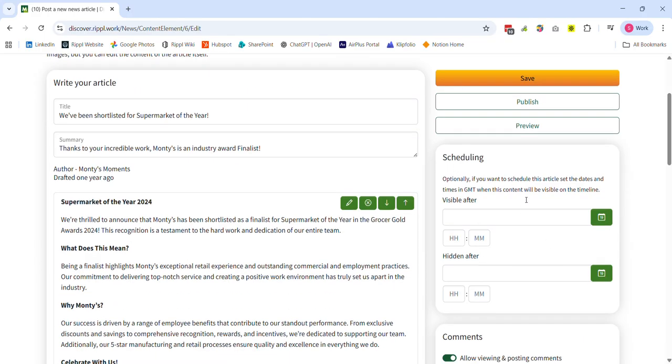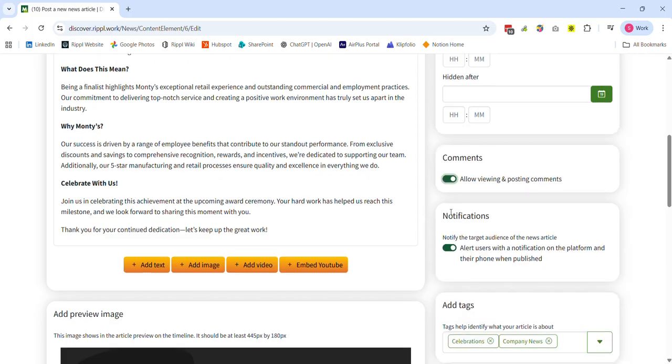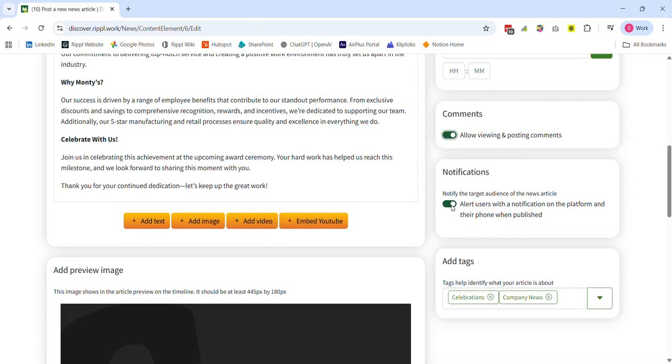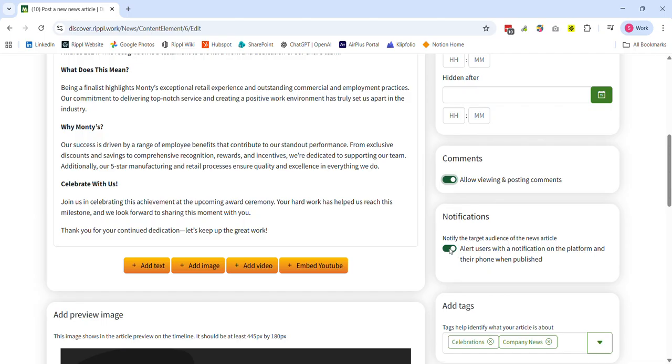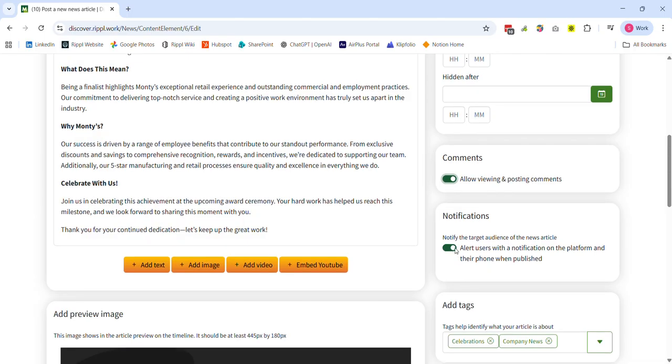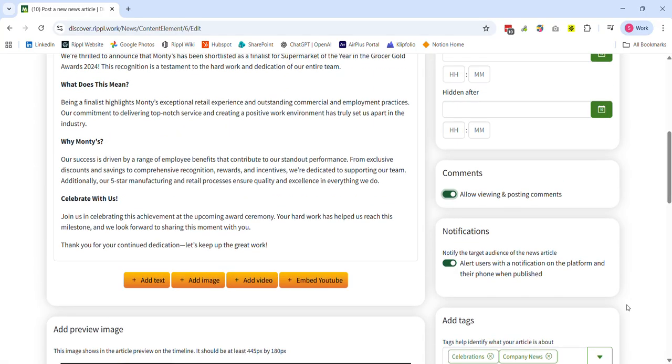That's nice and easy. You can again schedule this content. That's where I said you can disable comments should you want to. And this one's really important. The benefit of using the comms tool in Rippl is, of course, if you have the app downloaded, you can get push notifications. So we're helping to drive engagement to this stuff, making sure that your colleagues know about things when they happen. So you can either enable or disable those notifications should you want to, and that's obviously where you add in your tags.